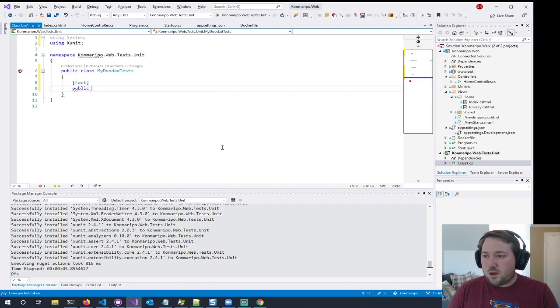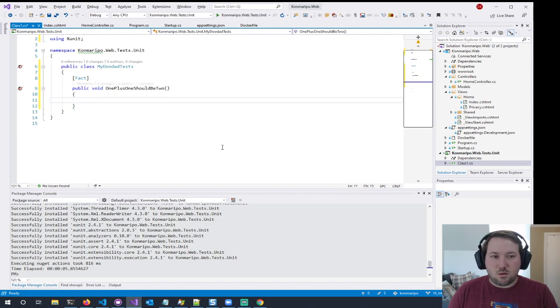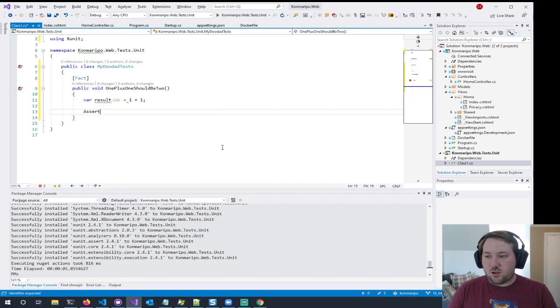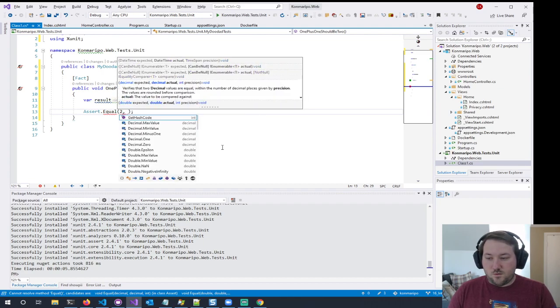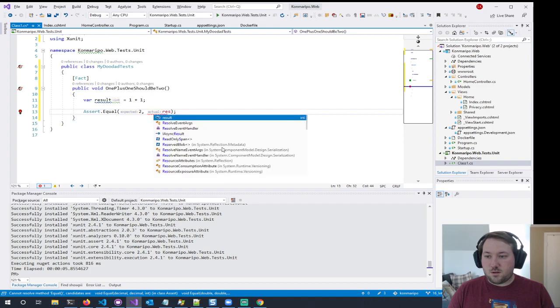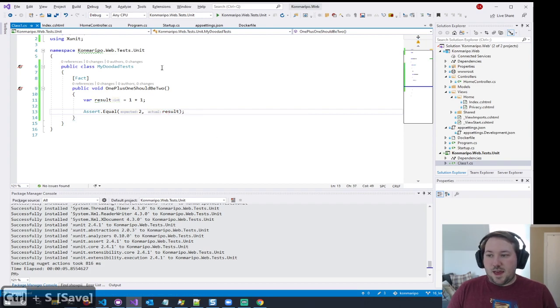So I'll go ahead and say public void 1 plus 1 should be 2. Now, it's not a great test naming strategy, but we're just trying to understand what this library is doing. So var result equals 1 plus 1, and we're going to say Assert.Equal. We're saying the expected value should be 2, and the actual value is whatever is in result. So that is a test. If we were to run that test, it would either pass or fail.